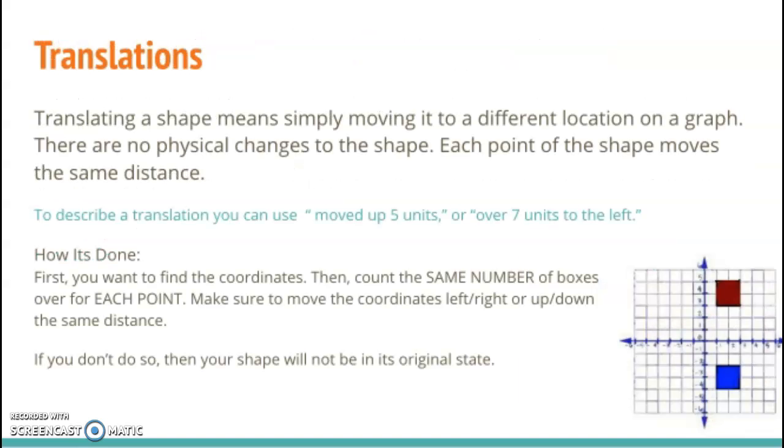Again, the third type of transformation we're going to be looking at is translation. And this one simply means you're moving it to a different location. So you might move it 5 units up and 7 to the right. So that one I think is pretty straightforward.